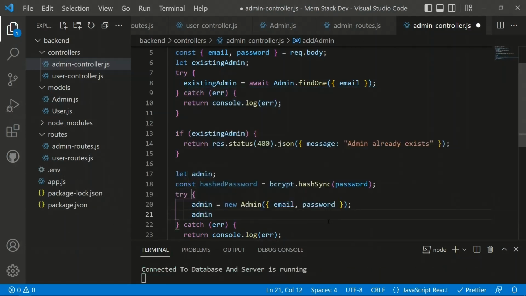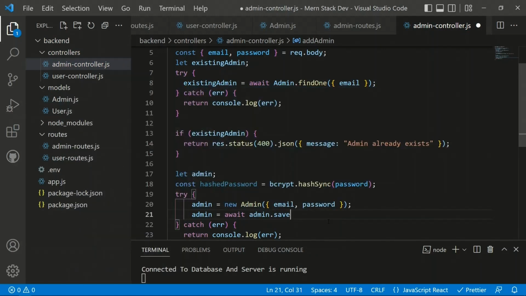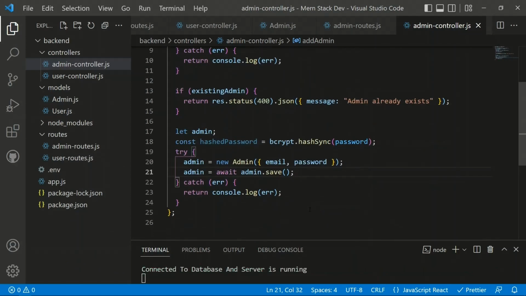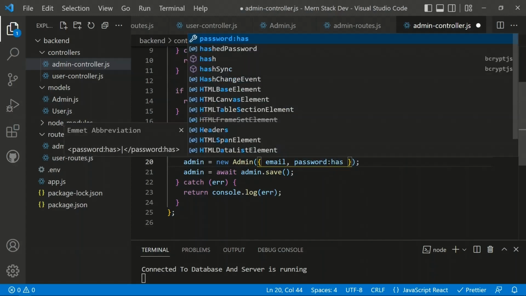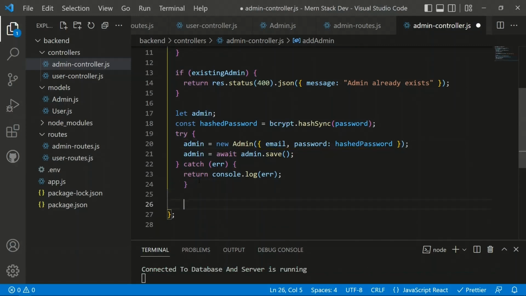So the admin will be equal to, we need to add the await because it's a database operation and it's an asynchronous task. So it should be the await, and the admin dot save. So we need to call the save function from the admin model, and after that it will just save the record to the database. And we have missed the hashed password. So for the password we need to add the hashed password, and after that we need to check the validations as well.